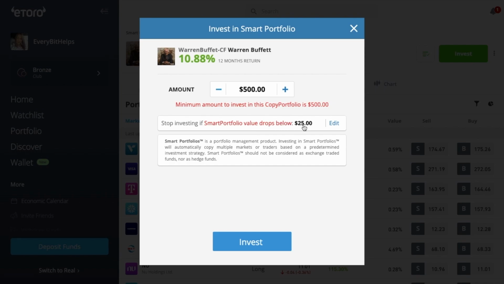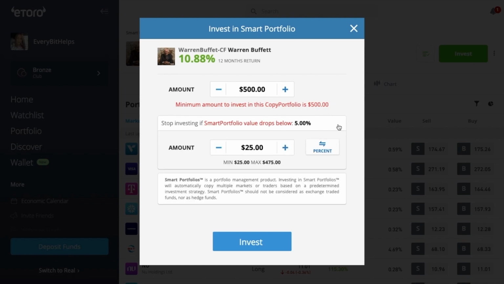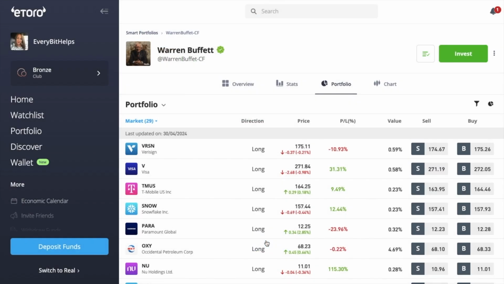This is defaulted to automatically stop investing if the smart portfolio value drops below 5%, which is $25. But you can change this amount by choosing to edit. Then use the plus and minus buttons to increase and decrease the amount. As you can see, there are minimum and maximum amounts that you can enter into here. Or you can choose this as a percentage instead. When you're ready, you can then choose to invest.